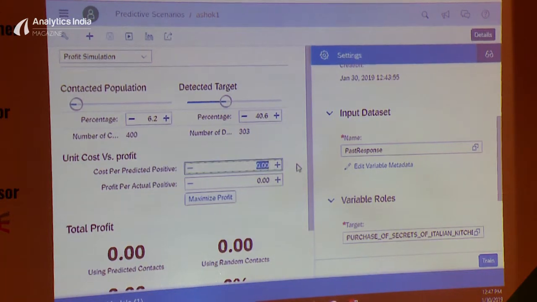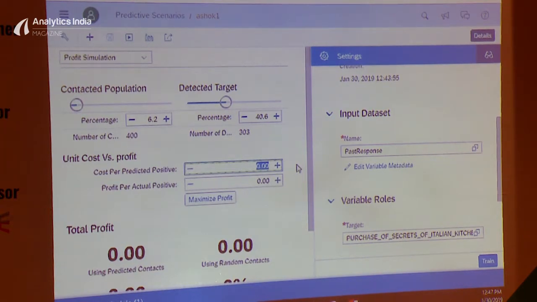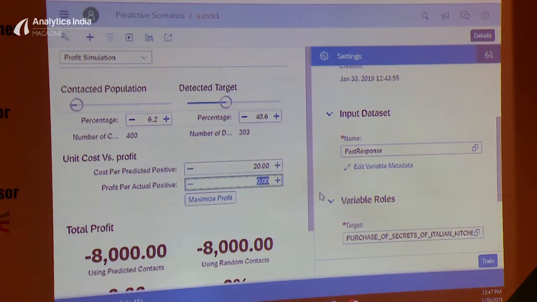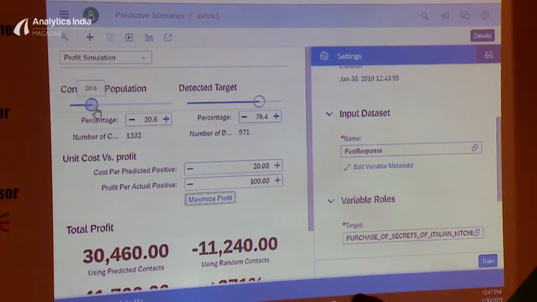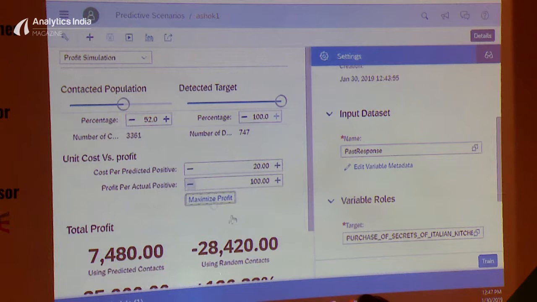What we could do is look at cost simulations here. To contact a particular customer, if it takes 20 rupees, and if it turns out to be a good sale I make 100 rupees, then to maximize the profit, the system is telling me that if you contact these 1054 customers, that is nothing but 16% of the proposals, you could maximize your profit. Beyond which, if you contact more, your total profit will come down. You could start seeing the total profit coming down.